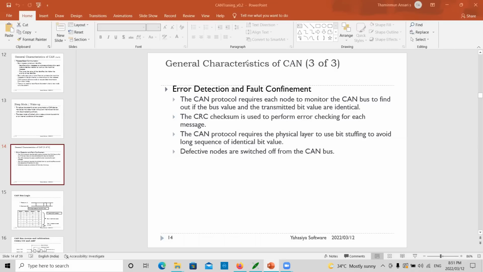Those errors are only used to migrate from one state to another state. From active error to passive error and passive error to bus off, like that. Do you understand that? Are you clear about what we are explaining now? Yeah, sir. Yeah, I'm clear.